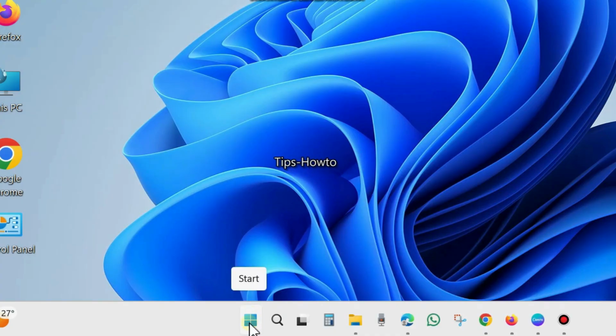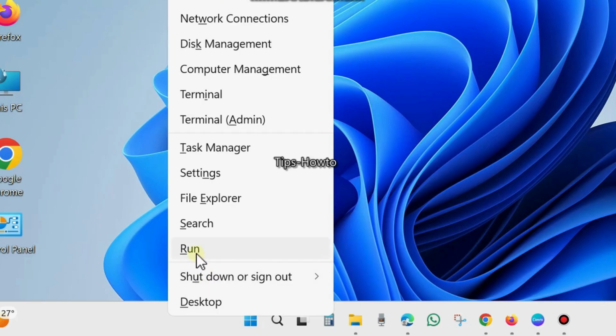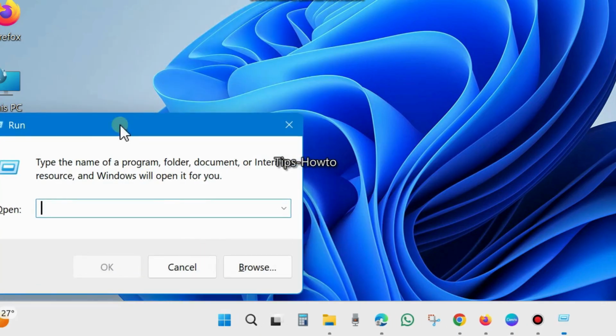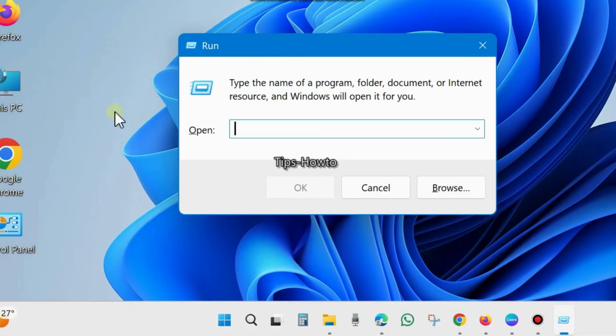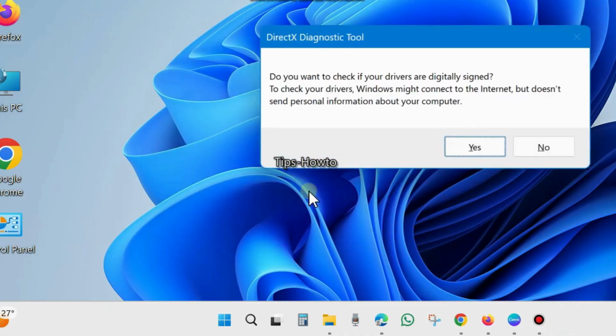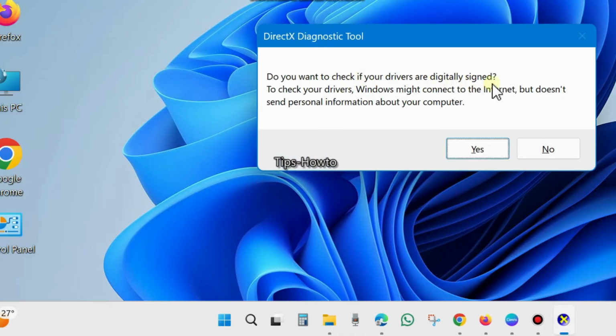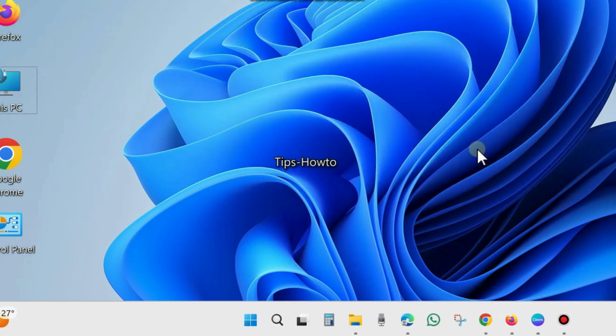The third way to check your graphics card driver in your Windows 11 and 10 system is right click on start button, choose run. You may press Win plus R shortcut key to launch run dialog box and here type DxDiag, DirectX Diagnostic tool. You can also check your graphics card status through DirectX tool.